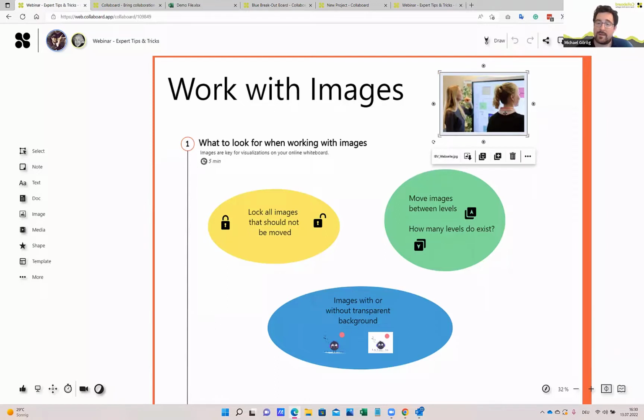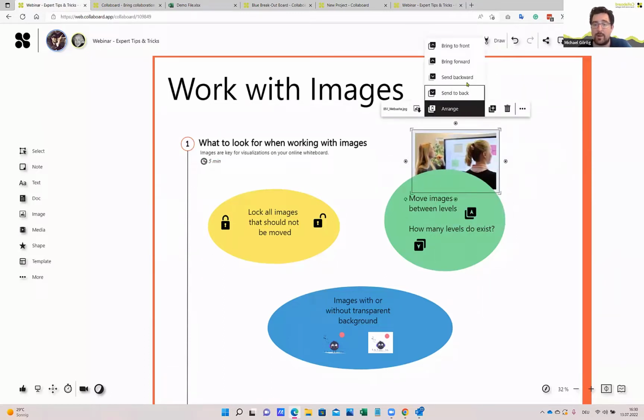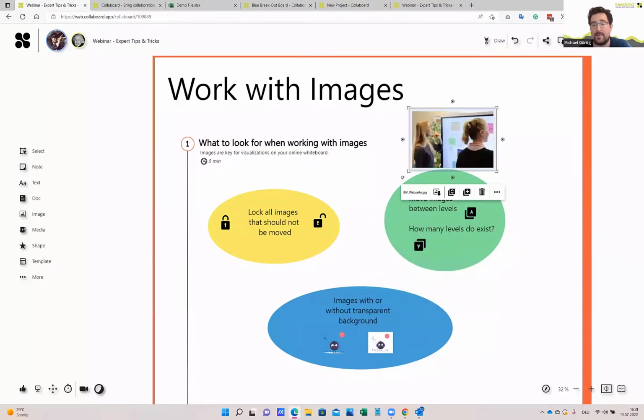Maybe you want that your image is also in the background. Maybe you have like a canvas or something like that, business model canvas as an image, and now you want to put sticky notes on that. So in this case, you have the option to move elements into the levels. So let's say this image here, we want to bring it on top. So we just say bring forward or bring to the front. And now it's on top of all of the other elements.